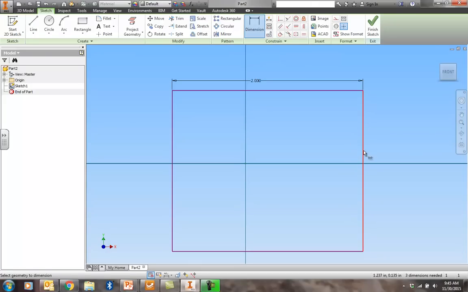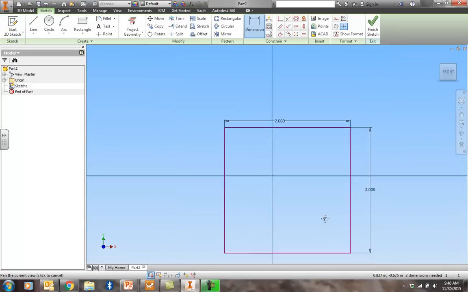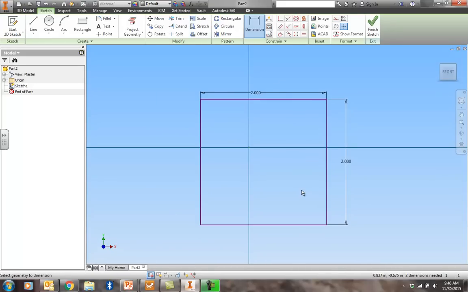So I'm going to click my next side, pull it out, and I'm going to type in 2.0, hit enter. And again, nothing happens until I move my mouse. And again, I kind of went off my screen, my graphics window. So I'm going to zoom it out, or back in, and center my piece, and now I have a 2 by 2 sketch. Now what I'm going to do is click Finish Sketch.